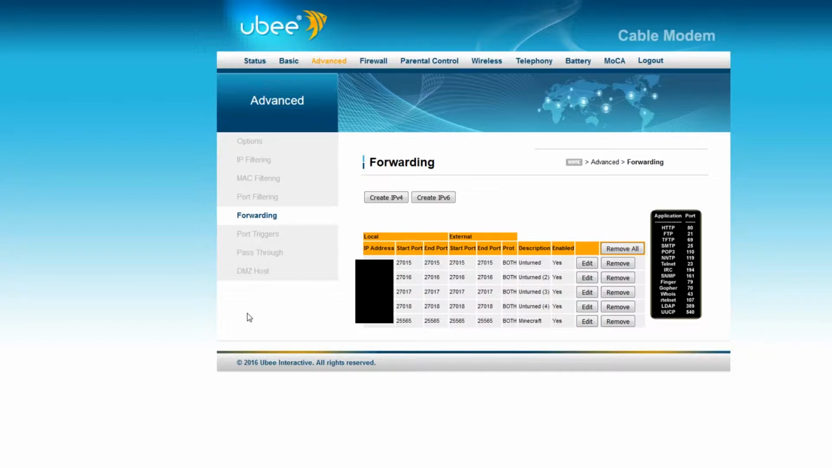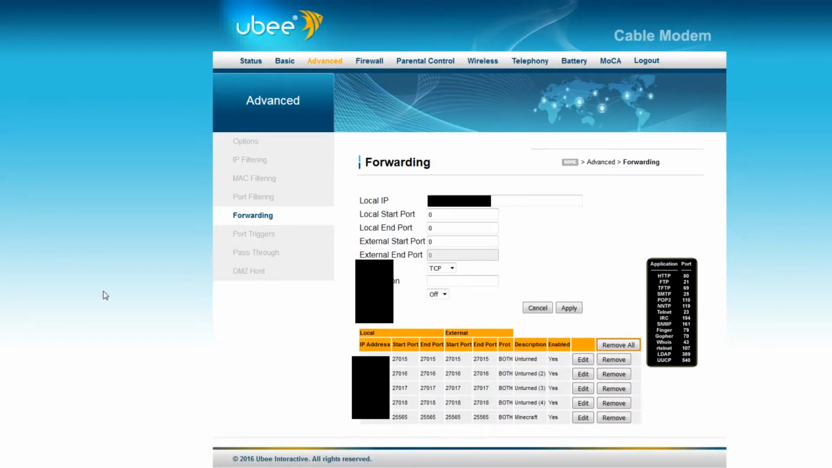It should be under some form of advanced settings. Just look for forwarding or port forwarding, it's usually called. And a screen much like this should be around there. So when we are actually editing the port, we would go to the local IP, type in our local IP address, go to the local start port. We would type in our start port as 25565. That's what Minecraft uses. You type in the end port as the same, 25565.